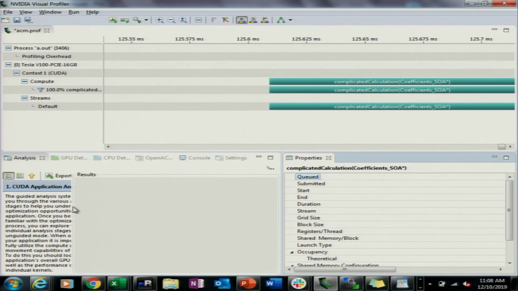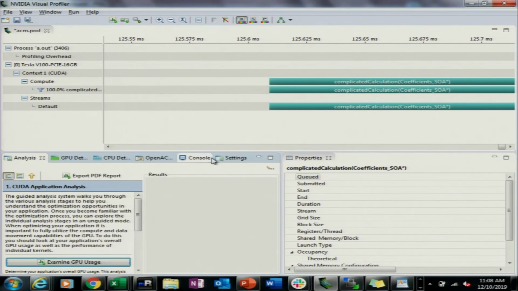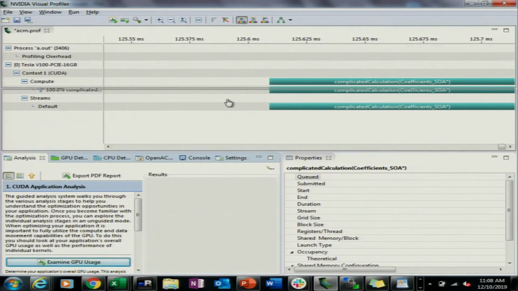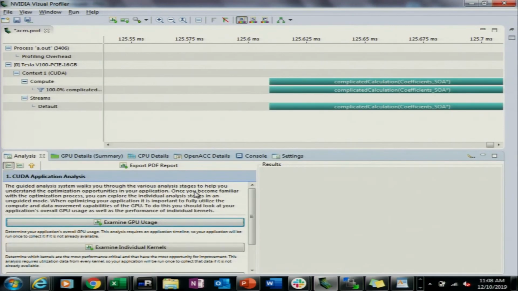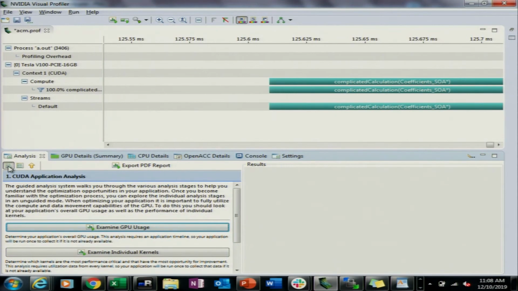But what is more important for me is another view which I would like to show you, which is called the guided analysis. So this particular tab here, this is called guided analysis, right? What you see here, if I bring my cursor, can you see it's written guided analysis? Guided, as the name itself says, it's going to guide you what is wrong in your application and how you can improve the performance of your application.